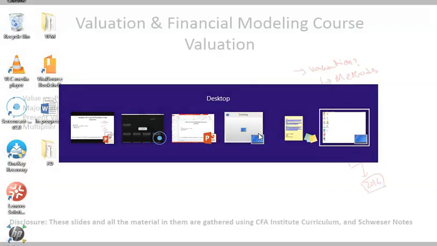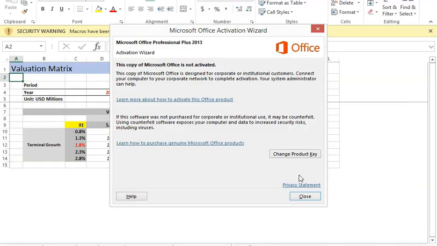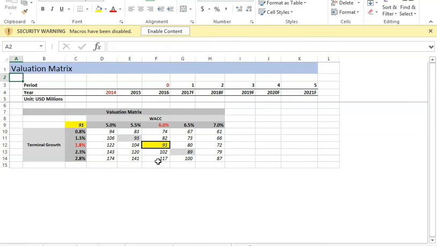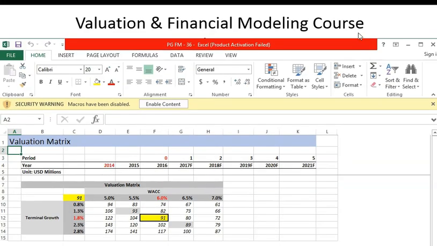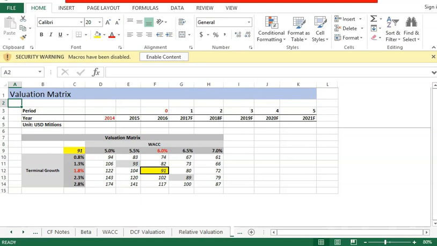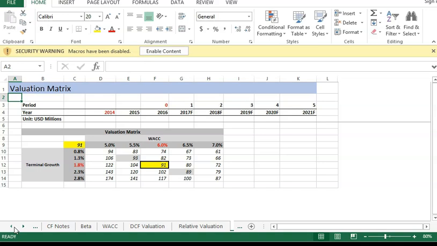The model that we will make will look like this, so let me just show you. The end state would be something like this. This is what you will be making by the end of, or throughout, the course.